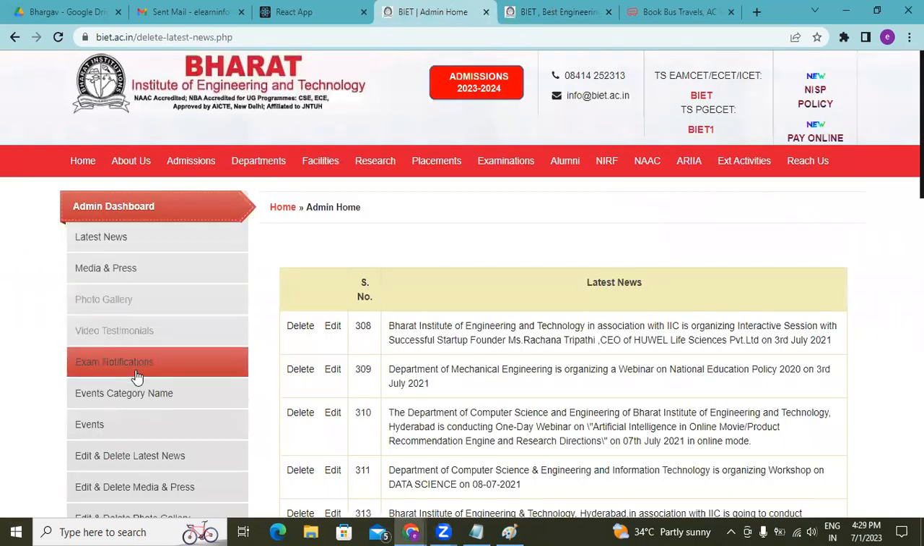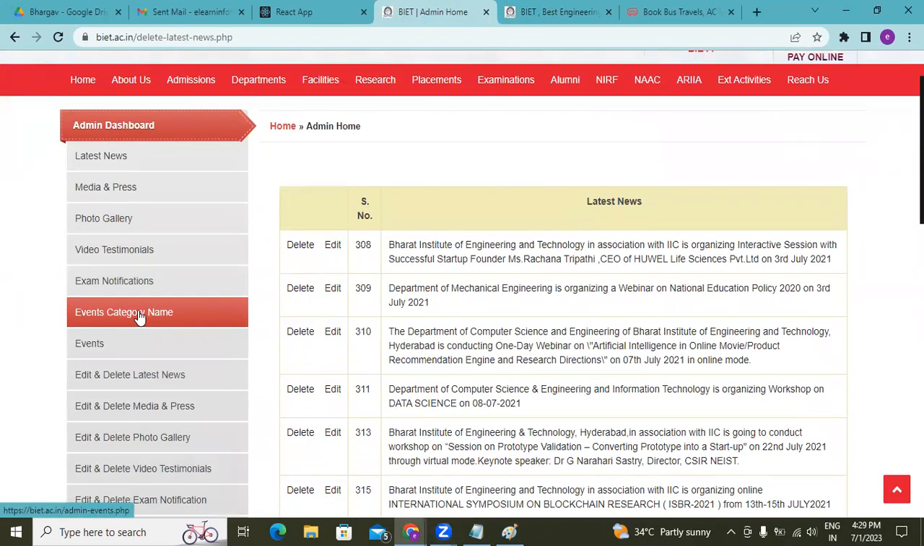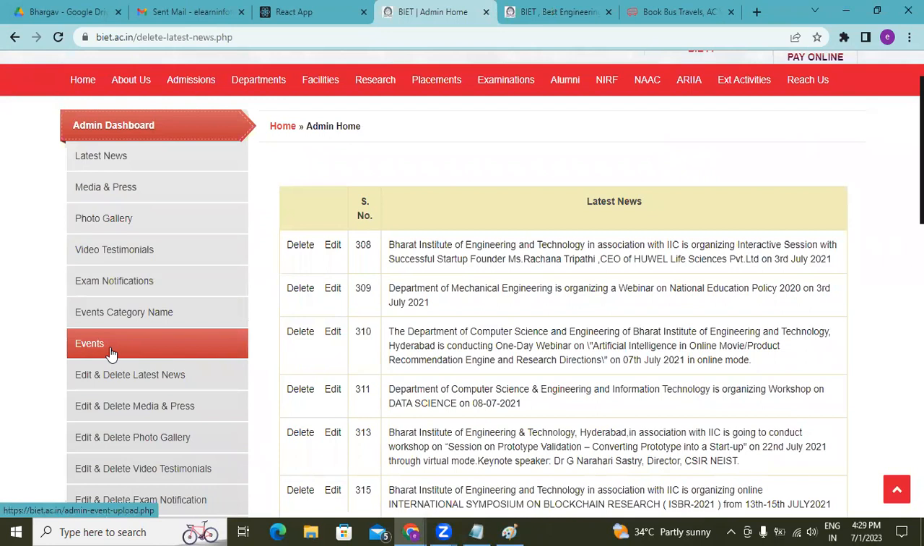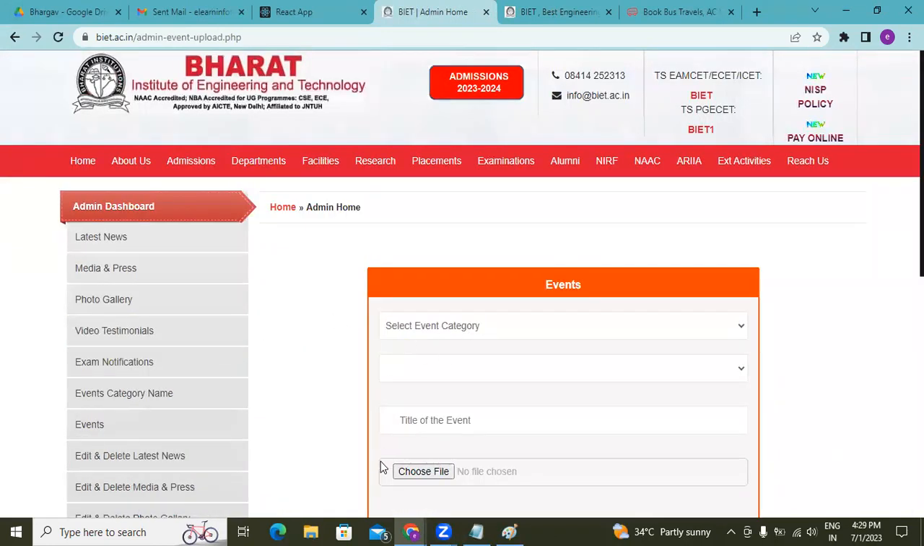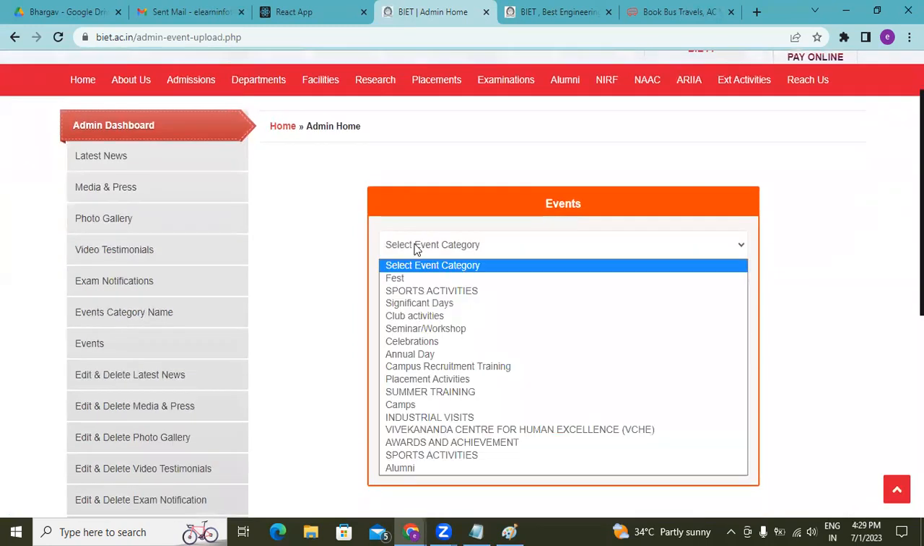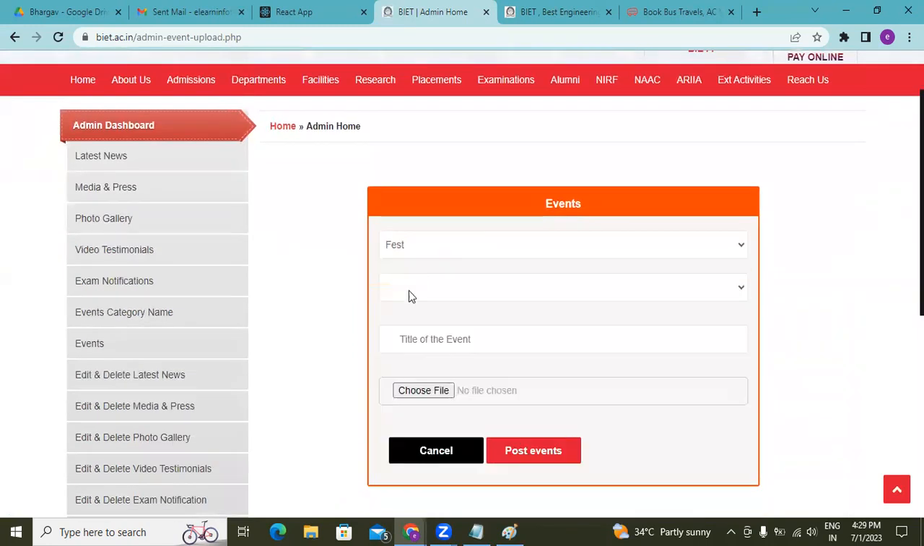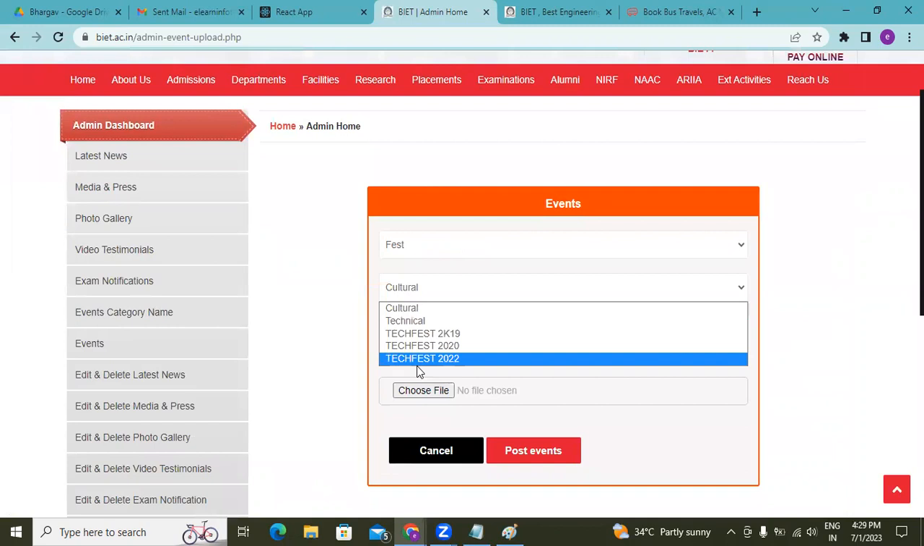Why? Because in the admin panel only, we have event categories as well as events. So if they are conducting any event, a cultural fest they conducted, what they're going to do, they can just go with the events and post here. So what is the category? For example, fest. Here you can select the fest name.